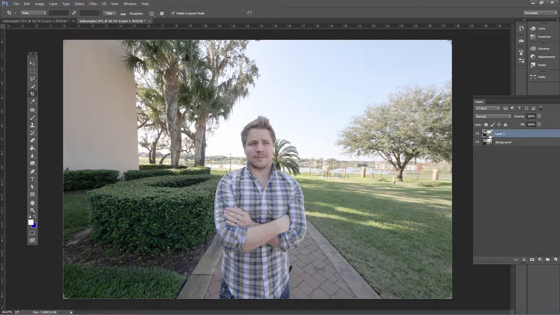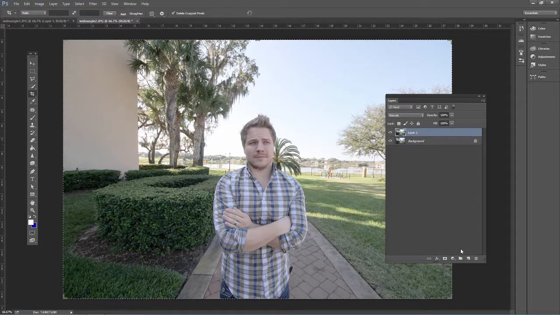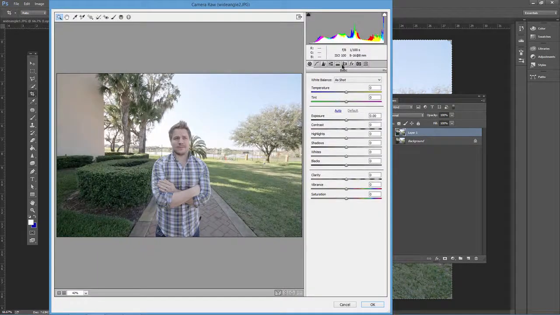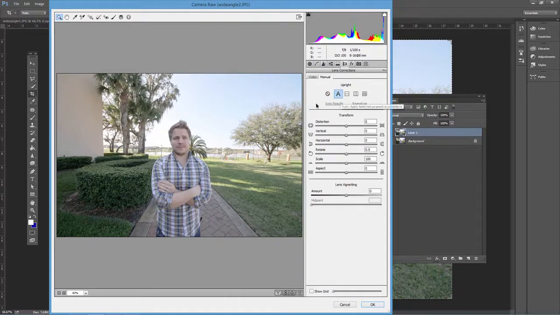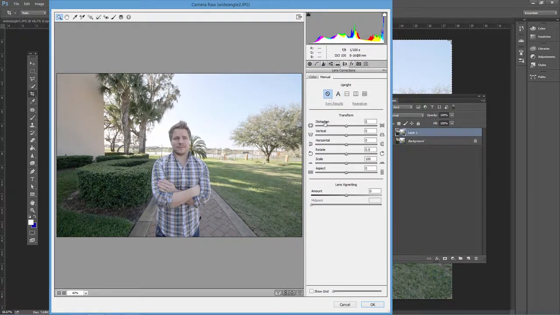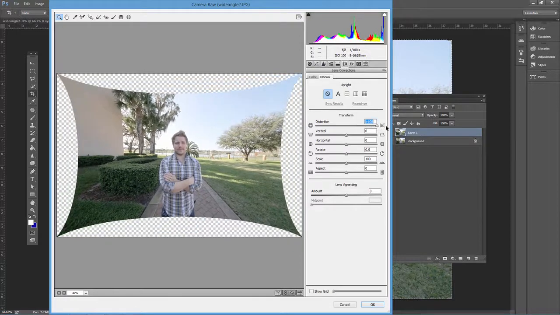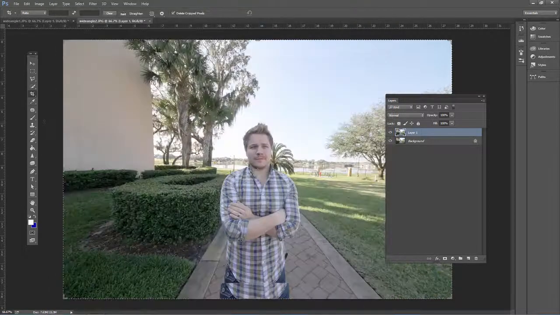So with this one, same thing. I'm going to delete this top layer here. I'm going to press Control J again, and we're going to go to Filter, Camera Raw Filter. Click that sixth tab over, Lens Correction, click on Manual. If I hit A here, that does an okay job, but all it does is kind of rotate it. So I'm going to go to this distortion here and just pull it back just a little bit. You can overdo it, but just something like that. Then OK.